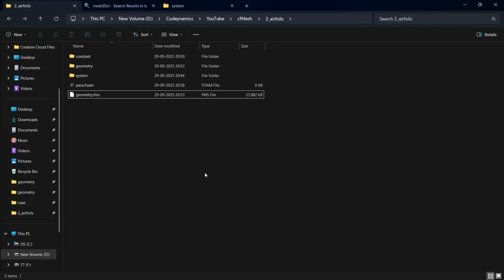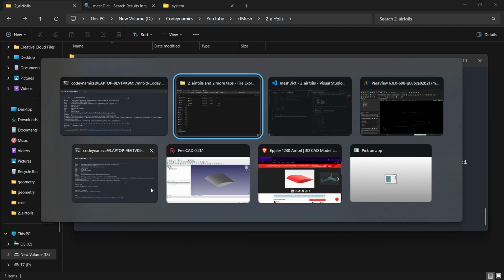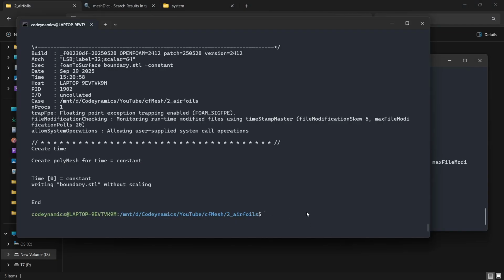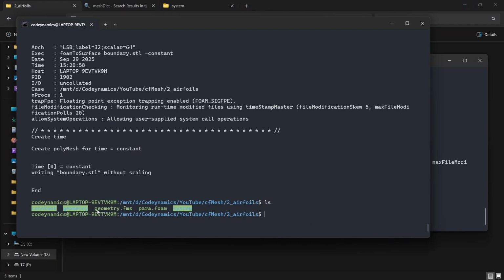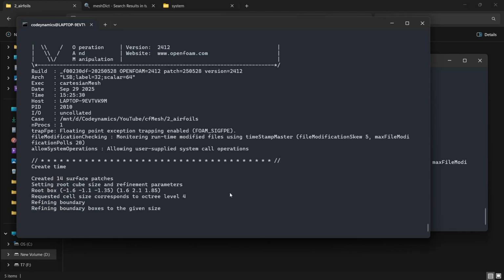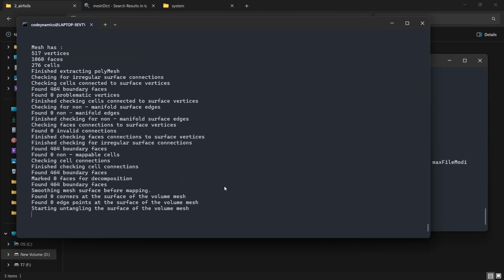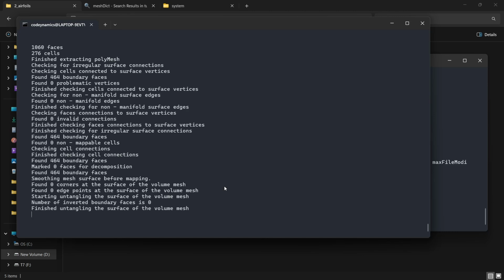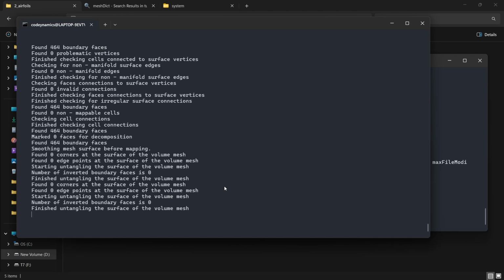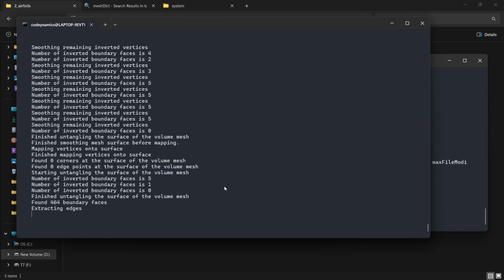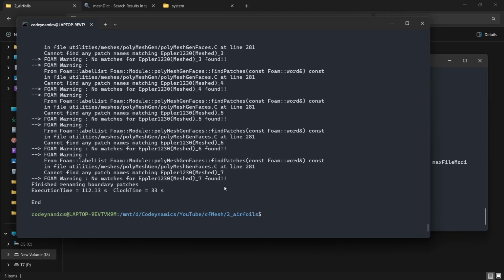And here, on the airfoils, if you just type, you should be able to see the geometry.fms. Here you can type cartesianMesh. If you type that and press enter, it should take a bit of time and it would give us some mesh. Okay, the meshing is over.